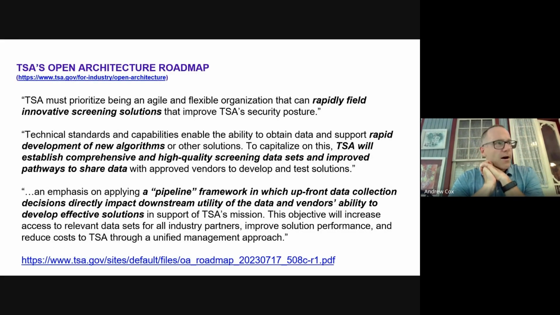So TSA, of course, wants to be able to detect when someone attempts to have a threat go through the checkpoint. For example, if someone wants to bring on a gun or a knife or something like that, you put your baggage through an X-ray or you go through one of the body scanners, and they have algorithms that will detect that stuff. Of course, TSA has an interest in always continuing to improve that.